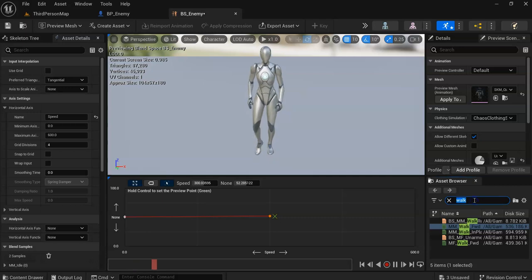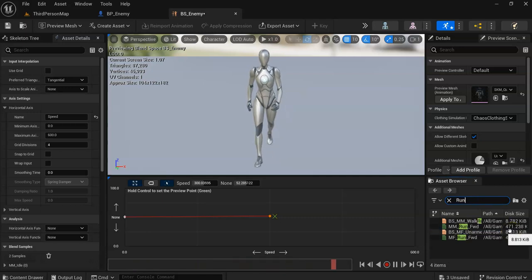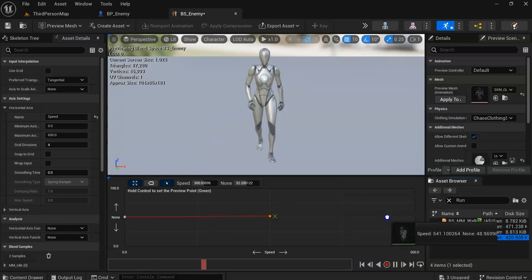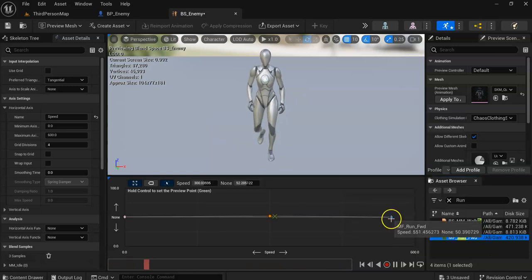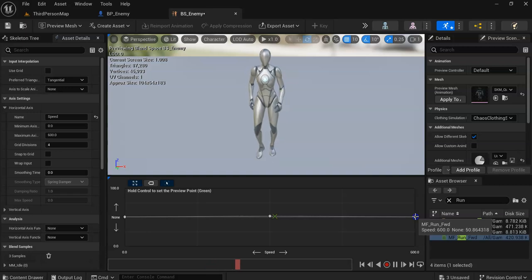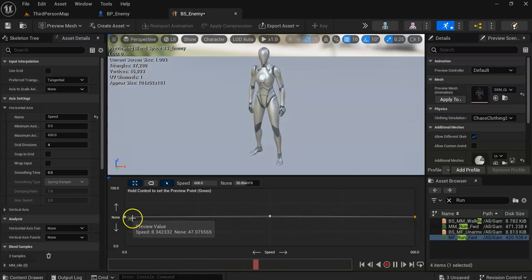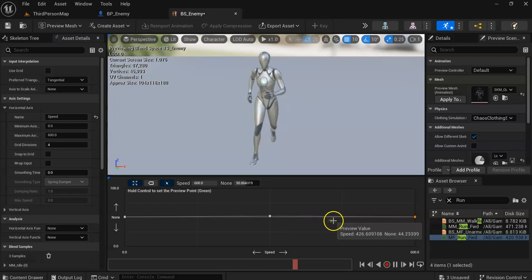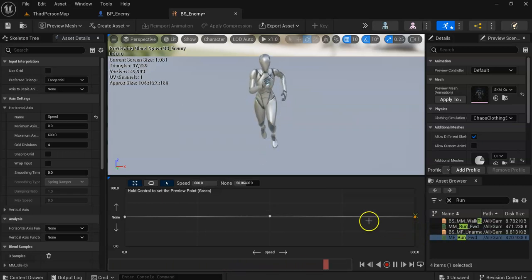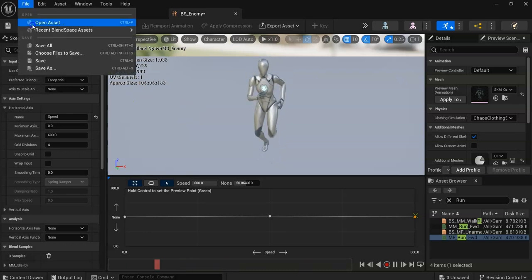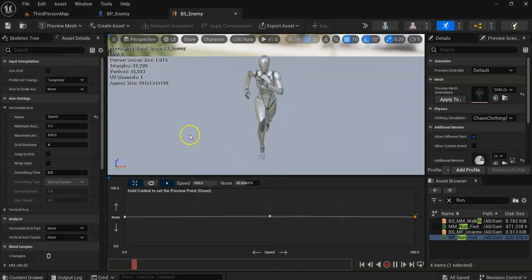And then we could also look for run. And we could click and drag that into the screen too, and drag it all the way to the end. And use the control. You can see that this is what they look like when they're slowly walking, and then they're running. We're going to come up and save all just to make sure that we have everything saved.